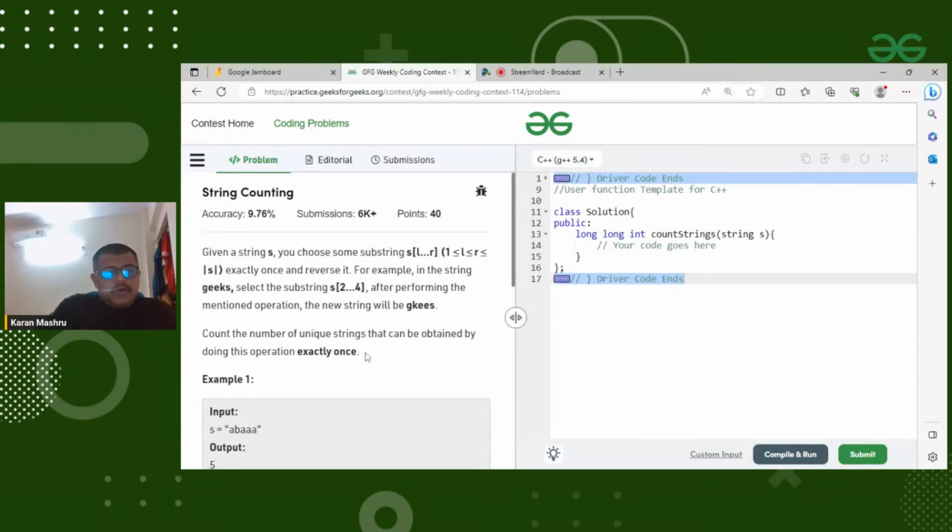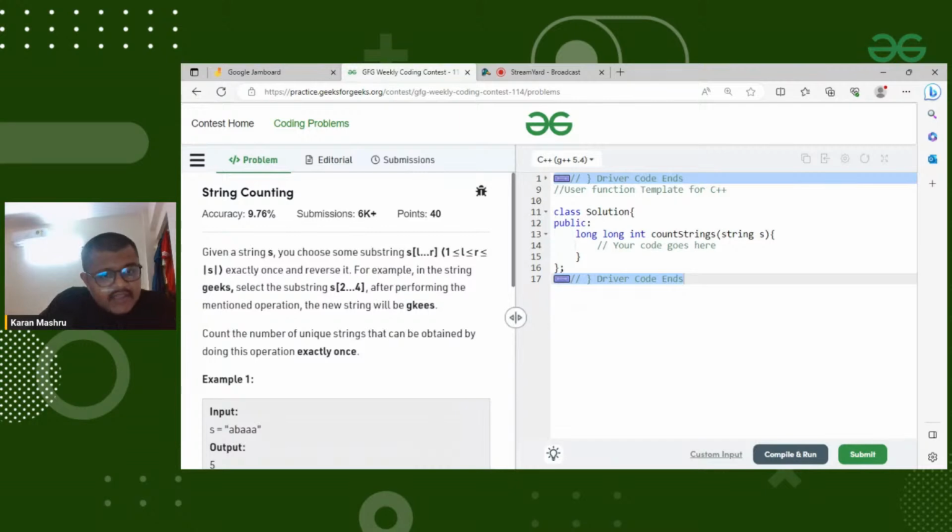So what does the third question say? The name of the question is string counting, and it says that given a string S, you choose some substring of S from L to R exactly once and reverse it. For example, in the string geeks, selecting the substring from second to fourth, after performing the mentioned operation, the new string will be GKEES. Count the number of unique strings that can be obtained by doing this operation exactly once.